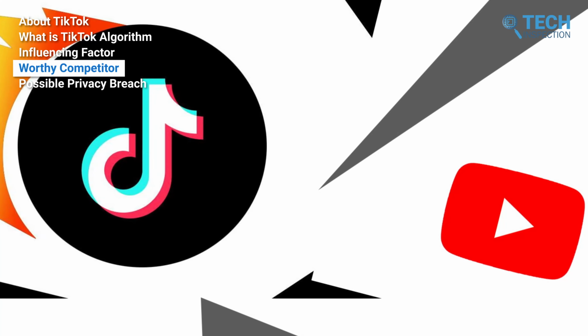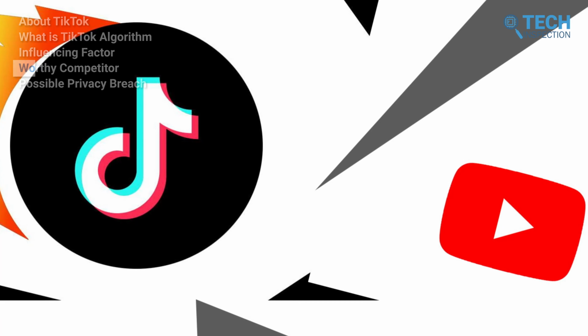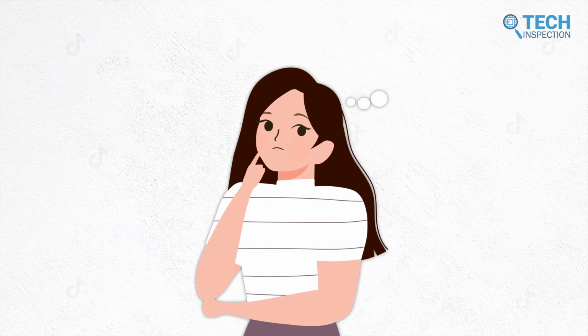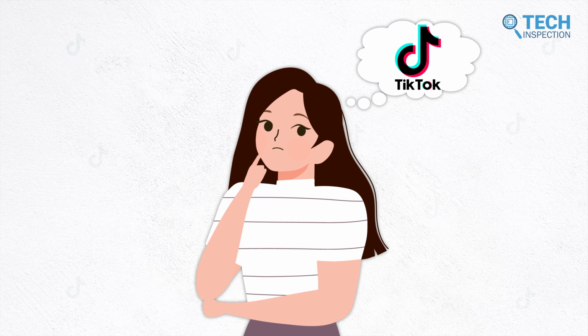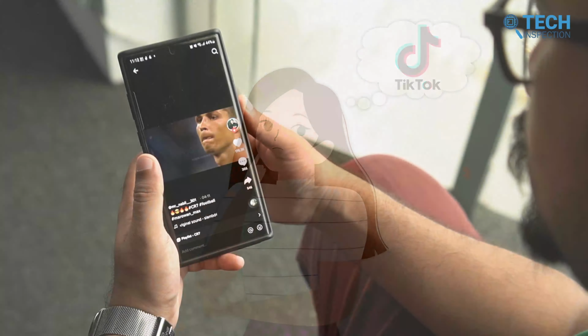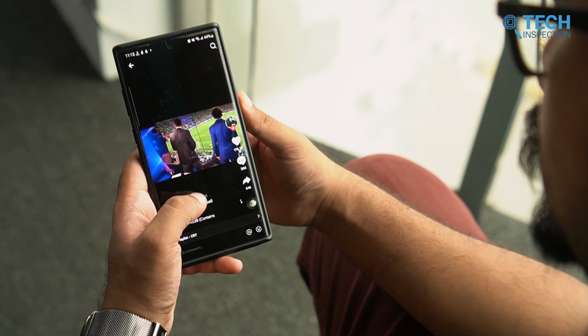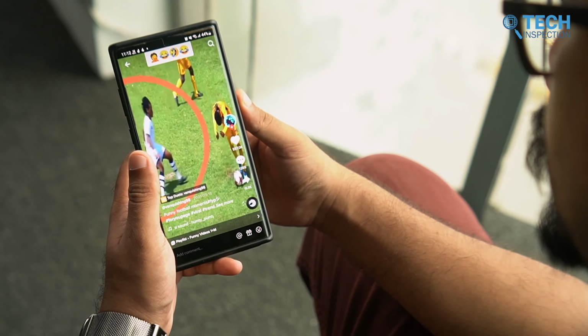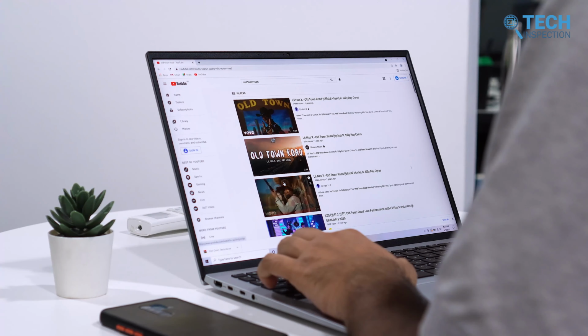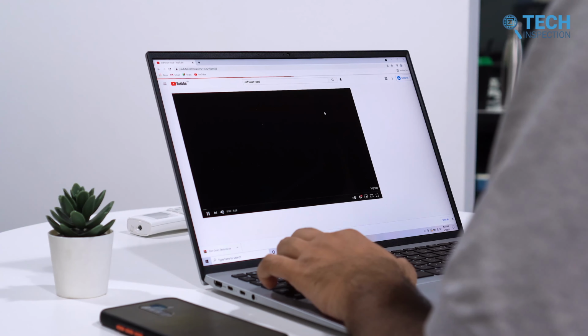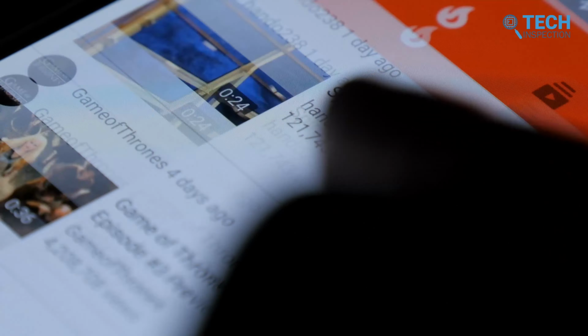TikTok beating YouTube when it comes to viewer count ultimately raises the question: does TikTok's algorithm make it a worthy competitor of YouTube? Before comparing the two giants, we have to consider that TikTok gets more of its users through mobile devices, whereas YouTube also works quite well in its web version. There's another thing to keep in mind.